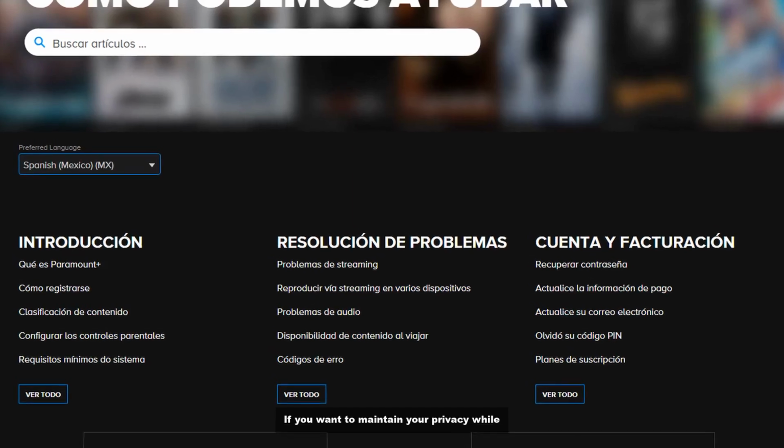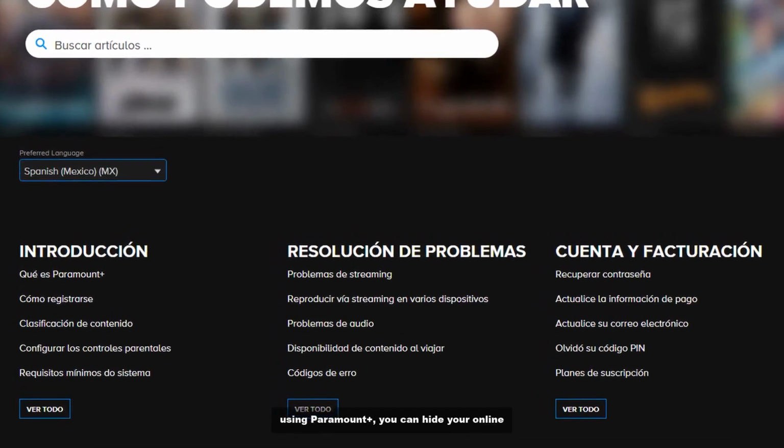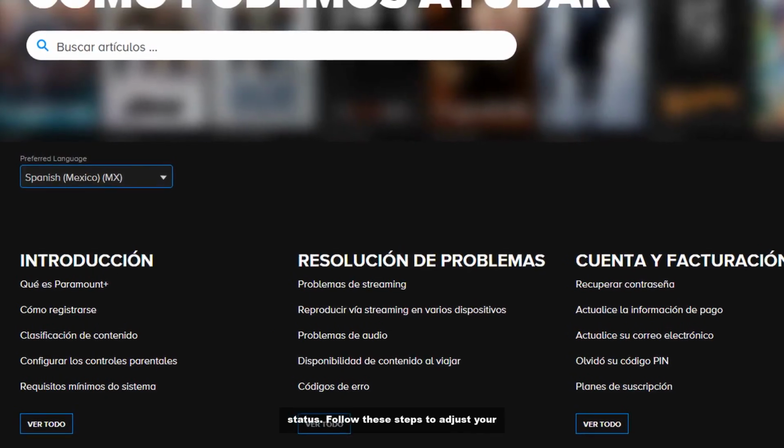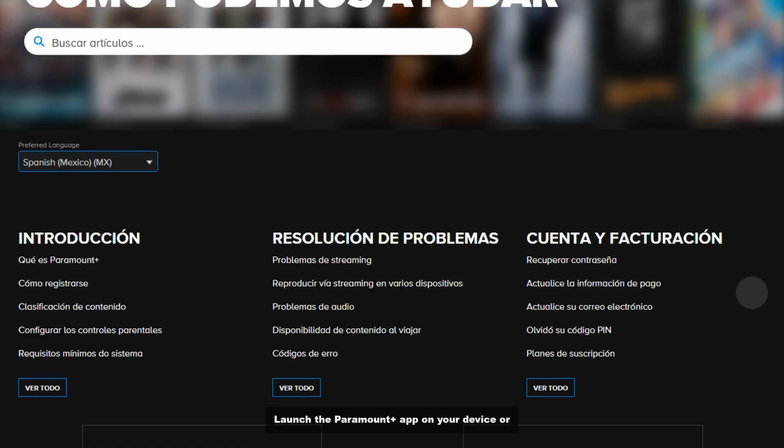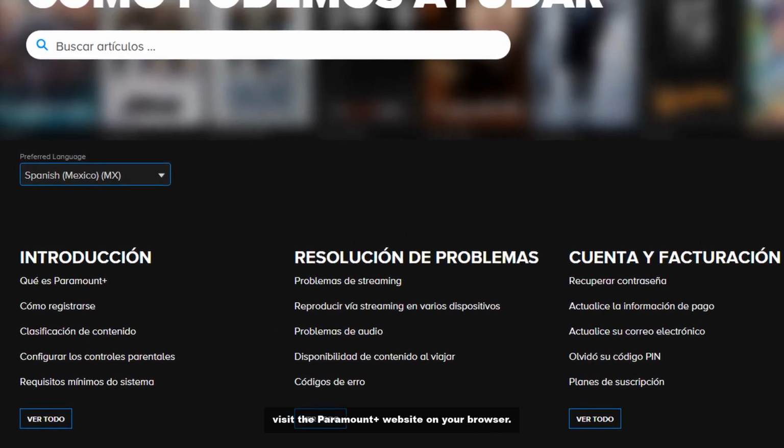If you want to maintain your privacy while using Paramount Plus, you can hide your online status. Follow these steps to adjust your settings. Step 1. Open the Paramount Plus app. Launch the Paramount Plus app on your device or visit the Paramount Plus website on your browser.